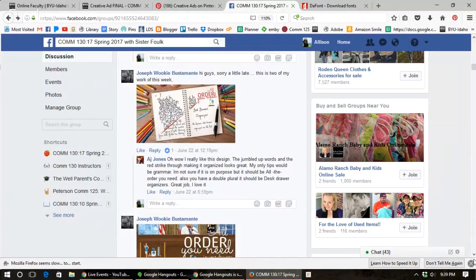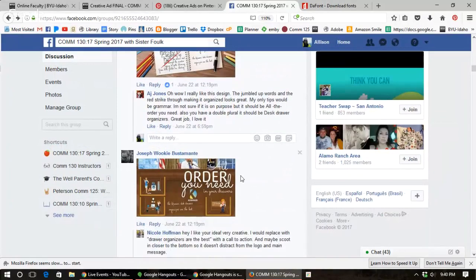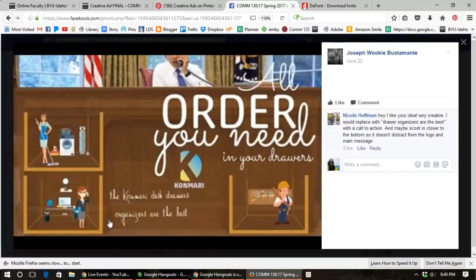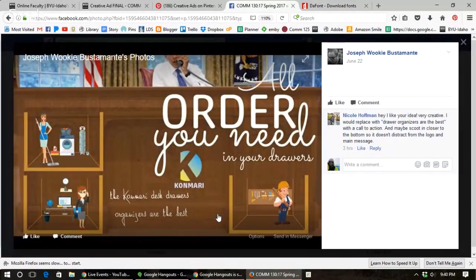Okay, so let's look at your second one. Maybe you're trying to decide between them. This is the same call to action. Oh, and you probably put these vector images over this background image, so that's cool. Organizers are the best. Good. All the order you need in your doors. I think I maybe like the other one a little bit better. This one feels a little bit more busy.